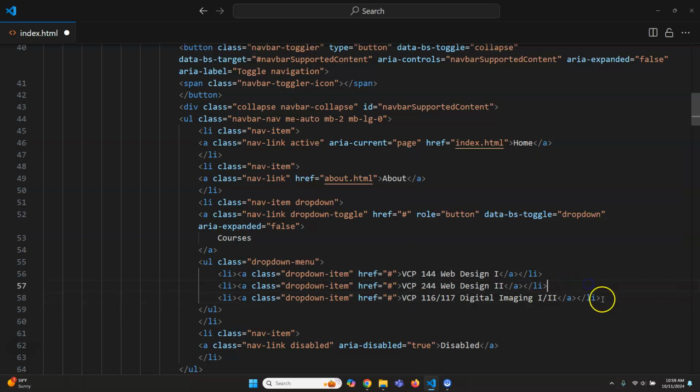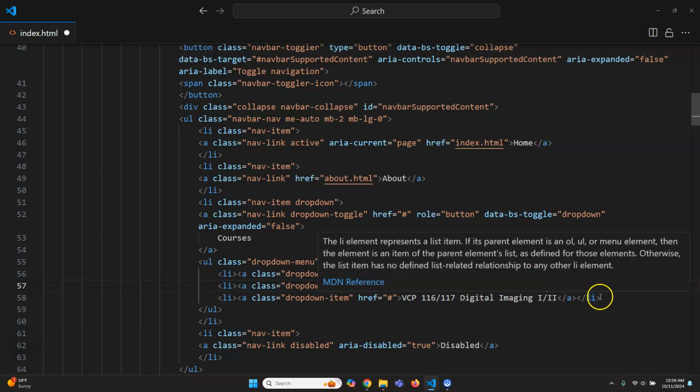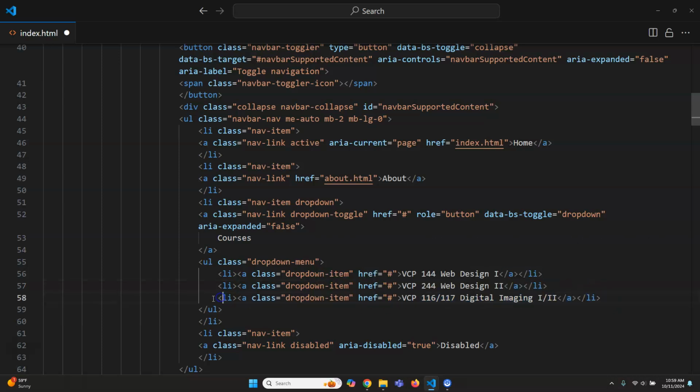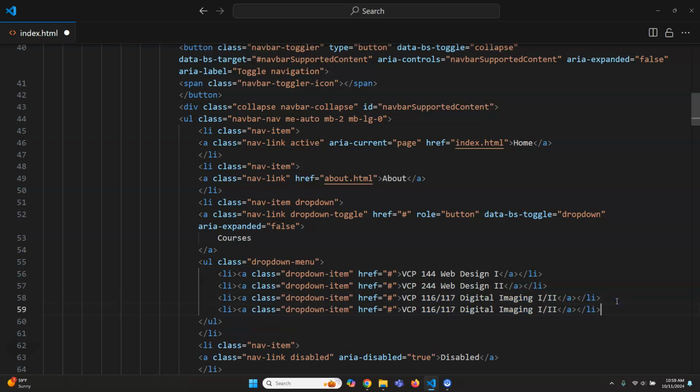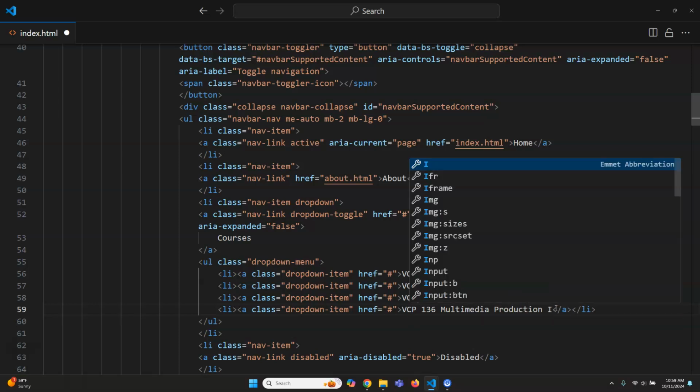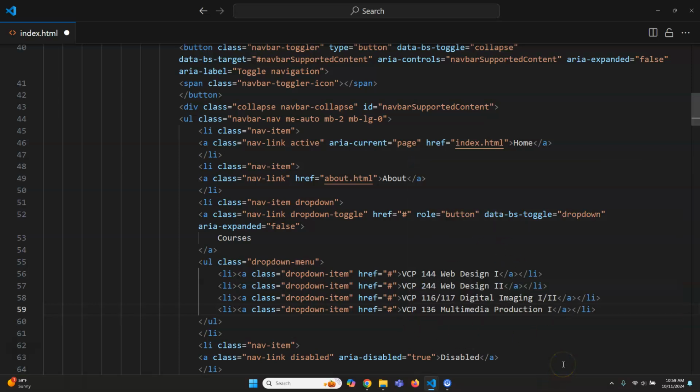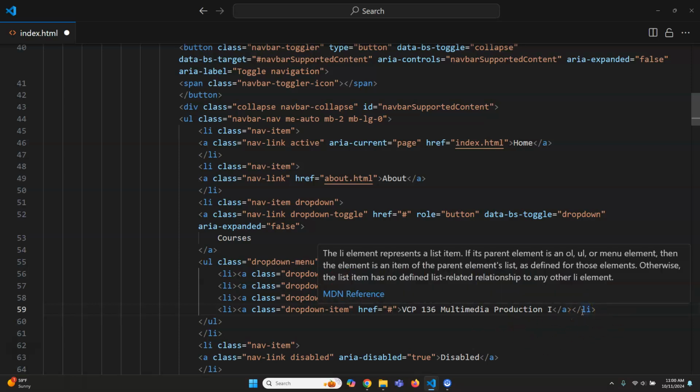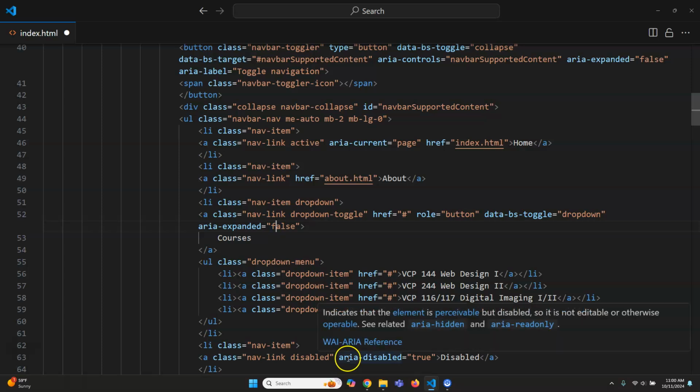So there's another one. And then I want to put another one in there. So I'm just going to copy this list item, Control C, and then Control V, and then I put in another one in here. So I'll do, let's say, 136 multimedia production 1, right? And then if I wanted to put more in there, like intro to game design or whatever, you just keep copying and pasting them, and each one would be a drop-down menu item, right?